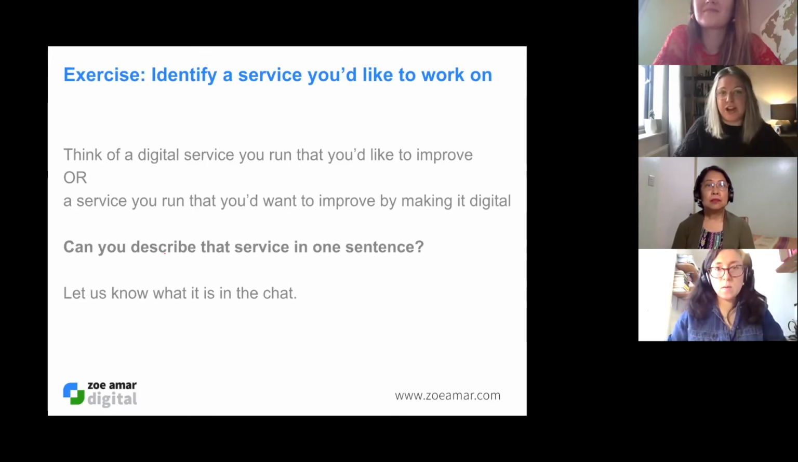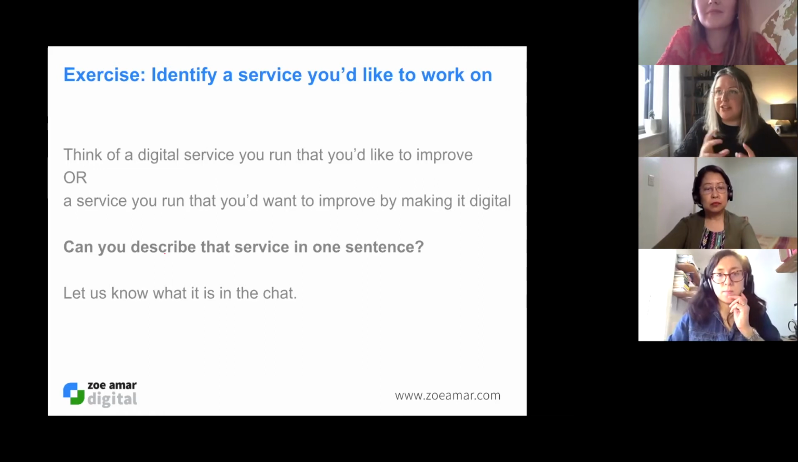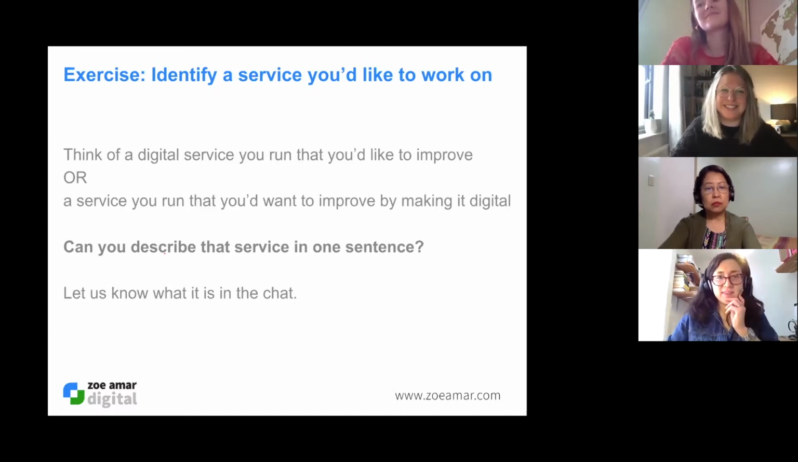Feel free to pop it in the chat. Don't worry about describing the problem in too much detail. We're going to go into that as we go through the session. I just want you to have a think of something so you can keep it in mind as we go through these few points, so you can start to have a think about how that might be improved with some of the tips that I've got for you. So have a think. If you want to share your bad service, feel free to. This is a safe space to share those bad services that you want to improve. And I'll just give you a few moments for that.